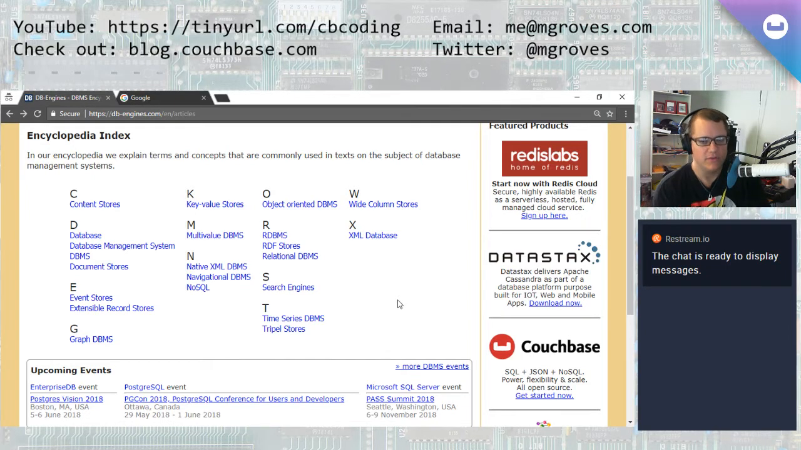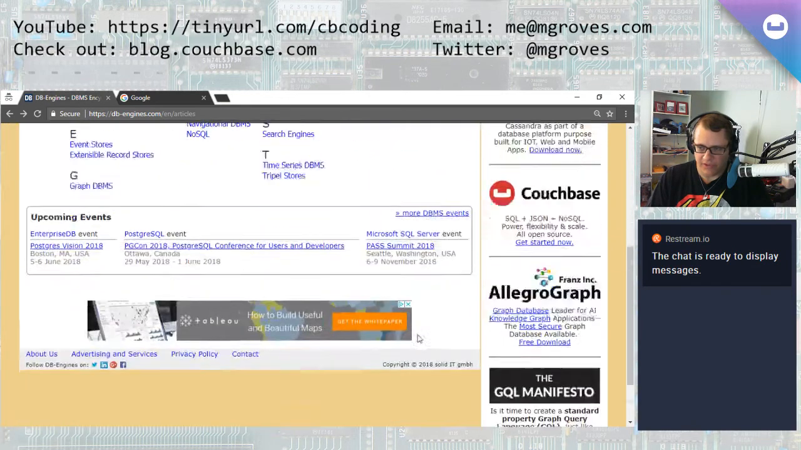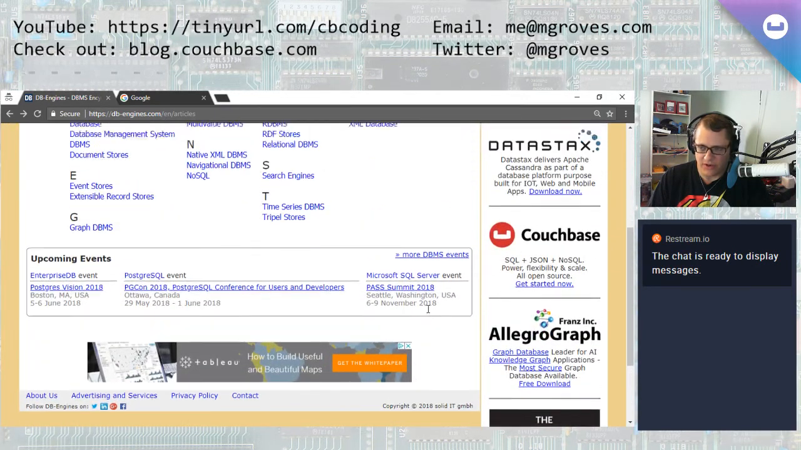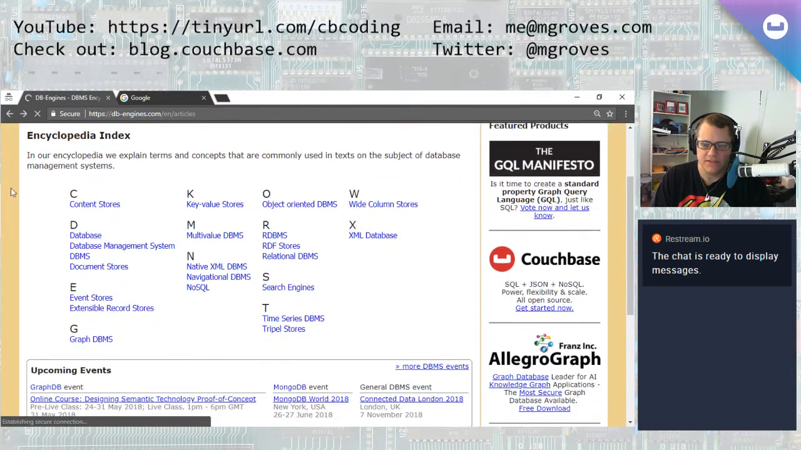So let's start here with dbengines.com. This is a page I showed you yesterday. Not affiliated with Couchbase, but they do feature us there on the page, so that's very nice. But this is a third party, and they have this encyclopedia here. So I clicked on the encyclopedia link, and I get this nice little index of terms. So we'll start with each of these, and we'll go through them and see how far we get.